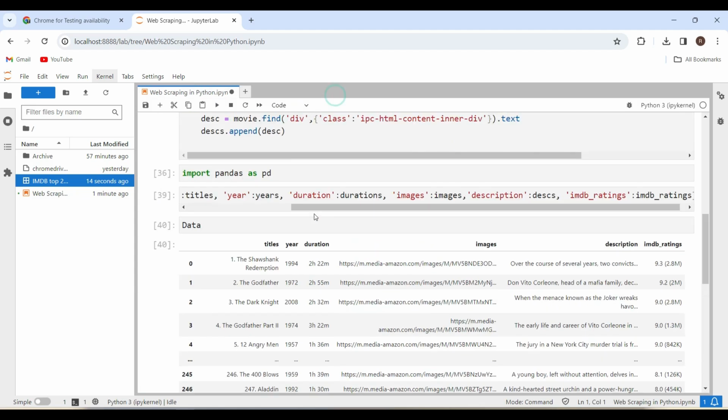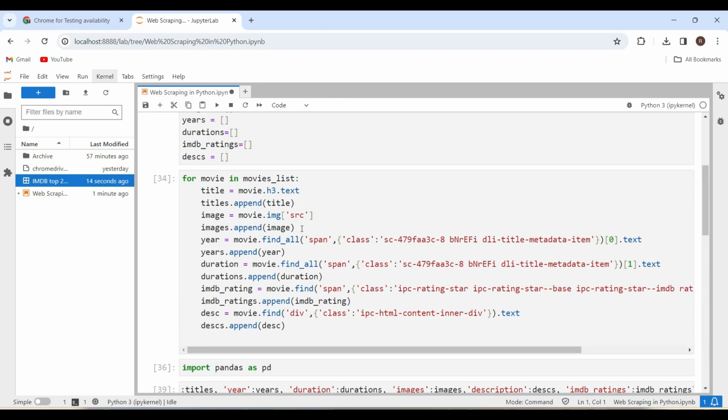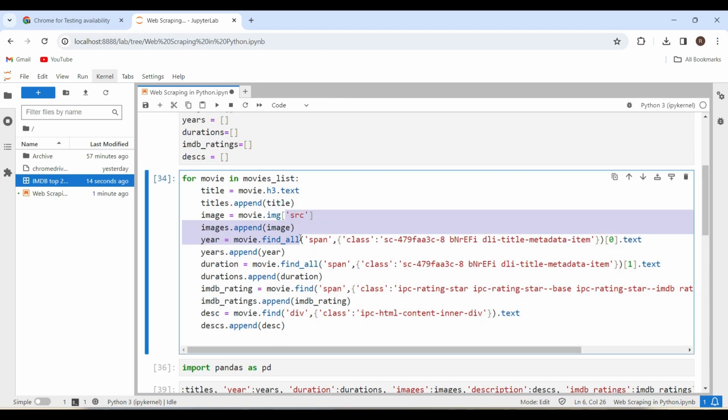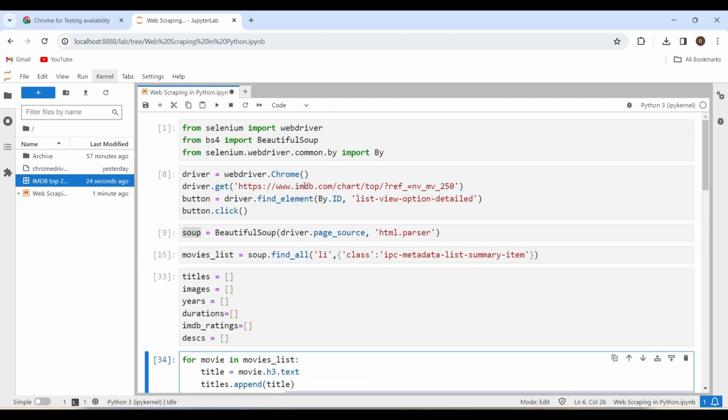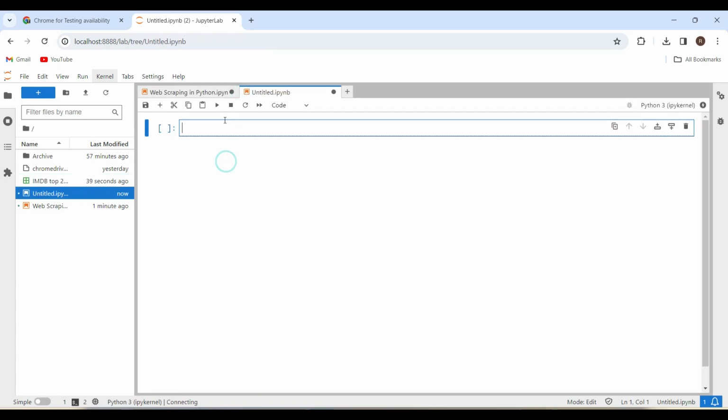So you just need to identify the tag, and then you need to parse it with BeautifulSoup so that you can scrape the data very well, and you can extract whatever information is required. This is how you can do it for a static website. Now let's move on to how to do web scraping with dynamic websites. Let me create a new file here.